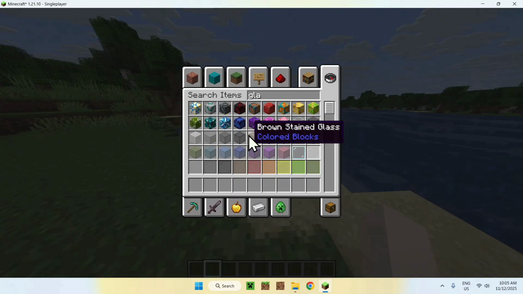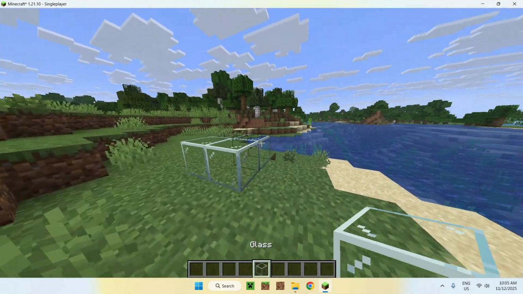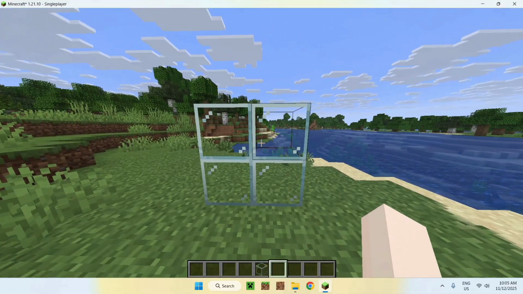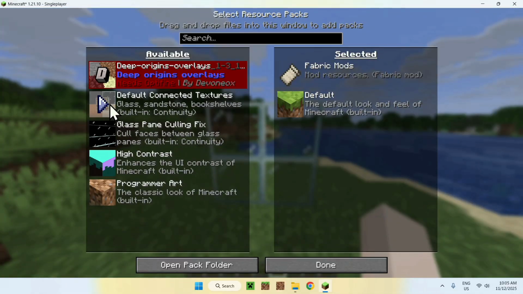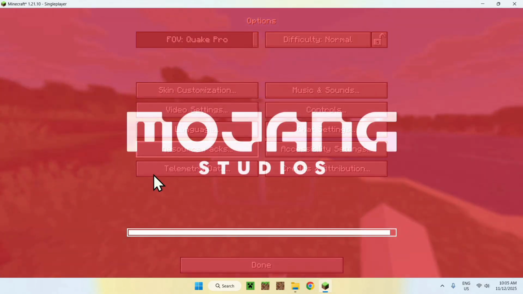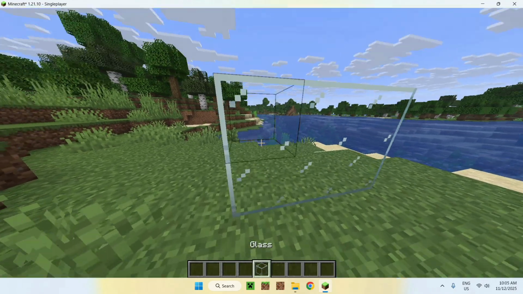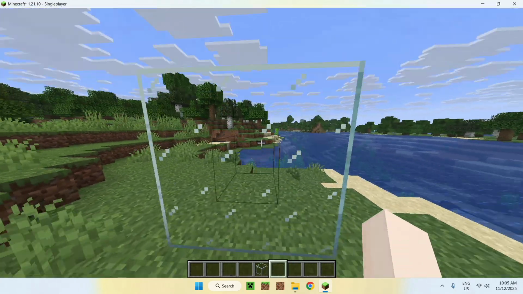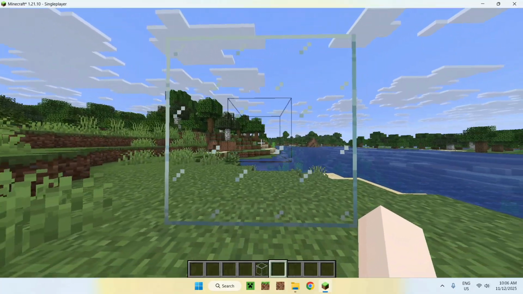And if we get a glass, for example, so here it is, it will connect once we have a new resource pack, which is the default one here for this one. So this is the one which comes with the mod. These two come from the mod. And if we do this, the glass will now be connected. So yeah, that is how we get this continuity mod to work for Minecraft.